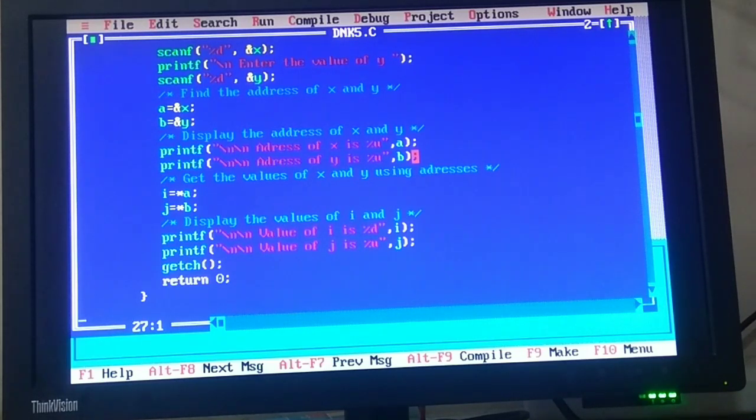Now I want that if I know the address, can I get the contents of that memory location into any of the variables? Of course, this we have already discussed. For this purpose, we can use the star operator. Star operator stands for contents, and ampersand operator stands for address of.